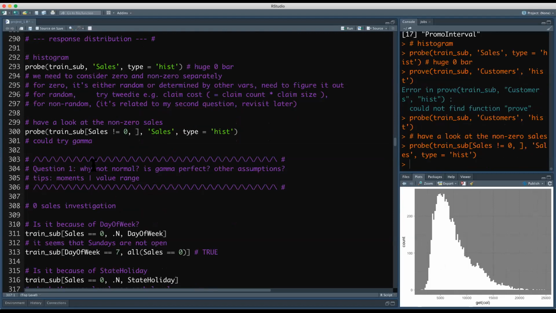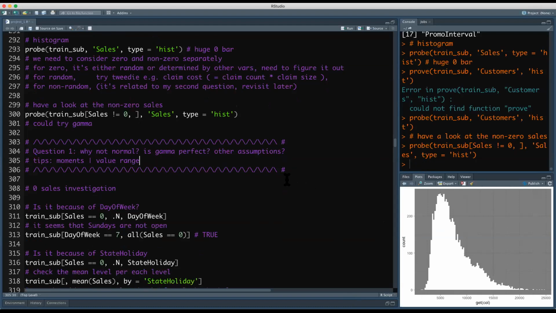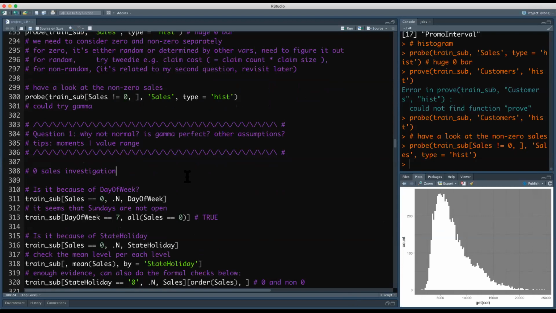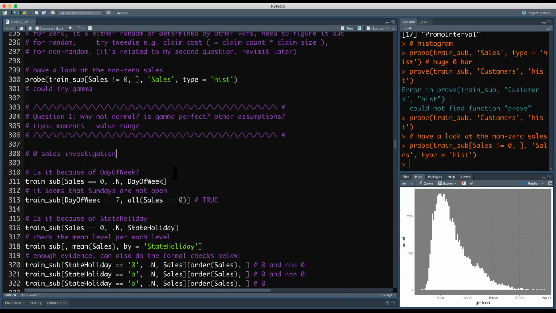Okay, the first question is why not normal? Normal is symmetric, and this one is not. And also normal has a normal tail, but this one has a long tail. And also for gamma distribution, all the values are positive. So we use gamma instead of normal. And other possible assumptions include log normal. Yeah, you can try that. Okay, let's move to the zero sales investigation.